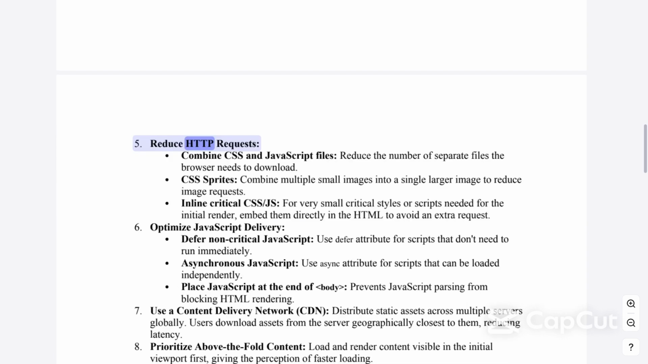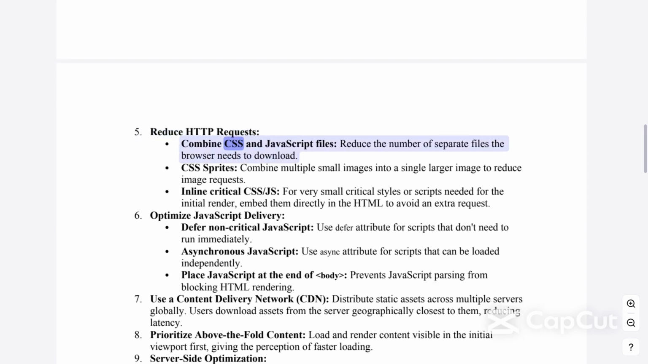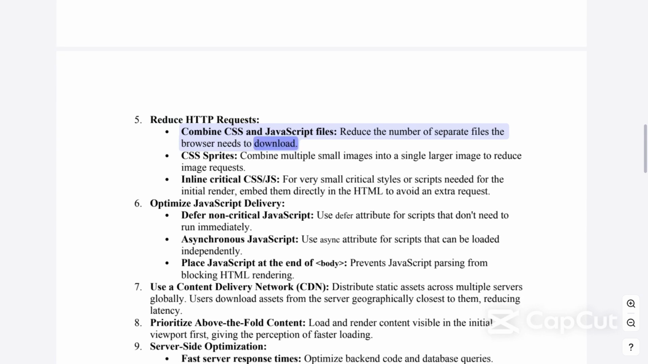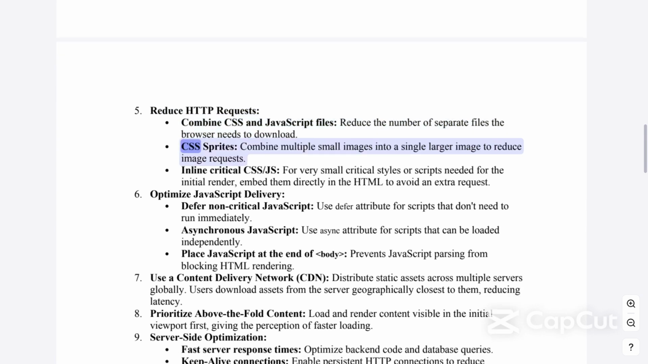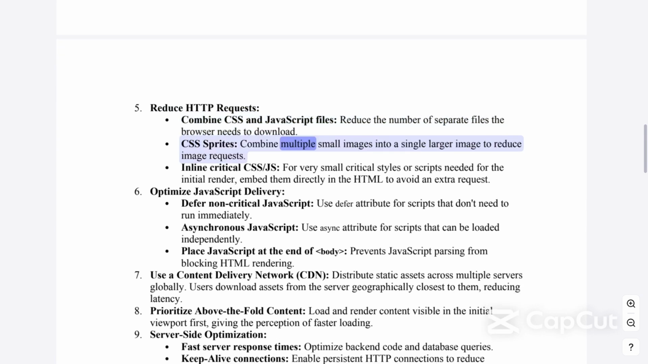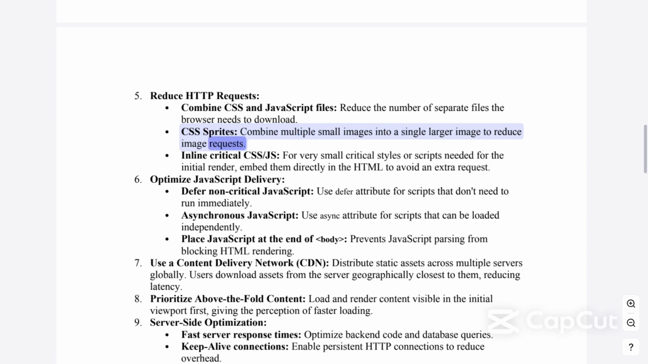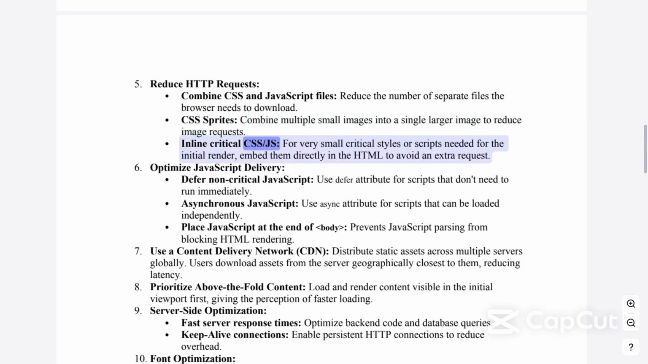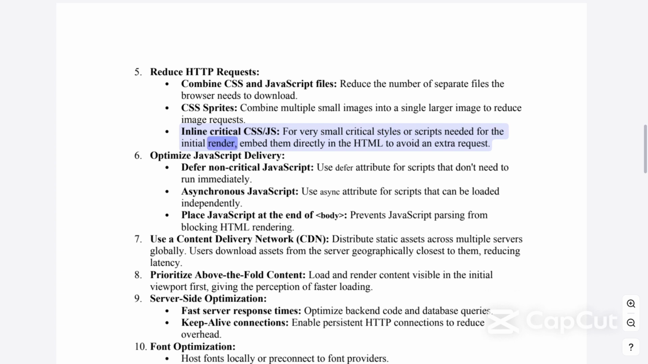5. Reduce HTTP requests. Combine CSS and JavaScript files, reduce the number of separate files the browser needs to download. CSS sprites. Combine multiple small images into a single larger image to reduce image requests. Inline critical CSS/JS. For very small critical styles or scripts needed for the initial render, embed them directly in the HTML to avoid an extra request.